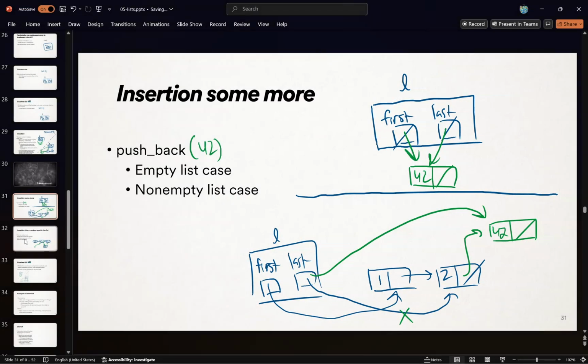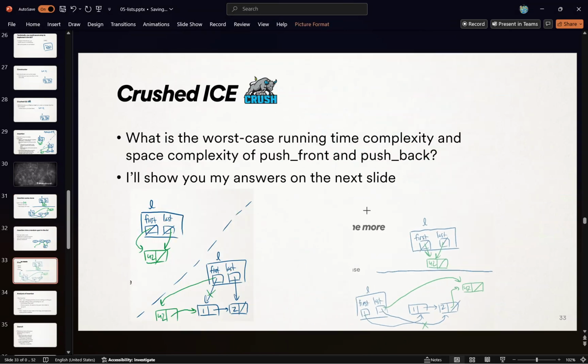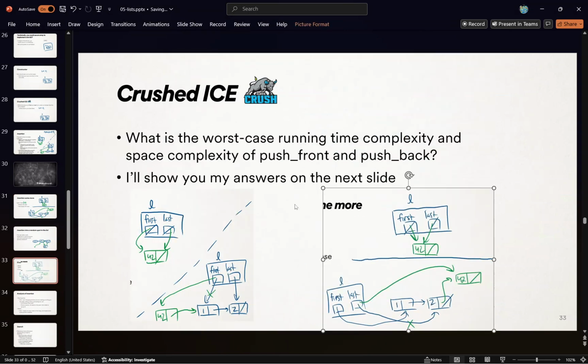These ideas. So come stare at the screen. It's going to be a little small, sorry. Those are those algorithms in picture form. Can you extrapolate? What's the worst case running time complexity and space complexity? I did some color coding, which is nice, I guess.